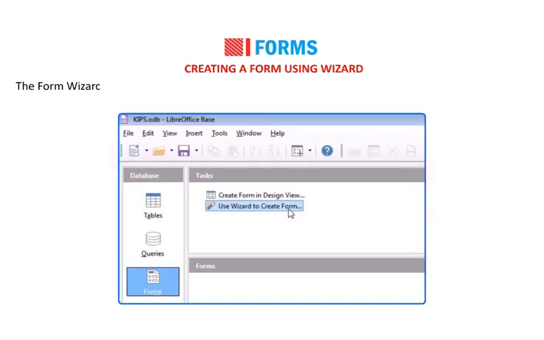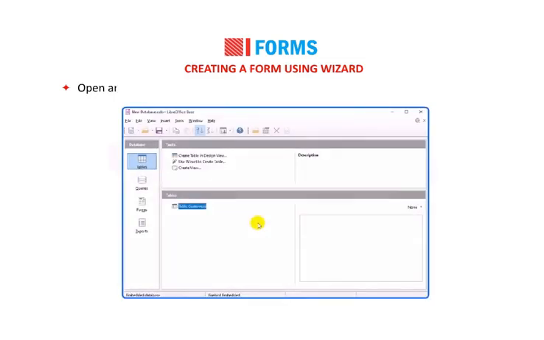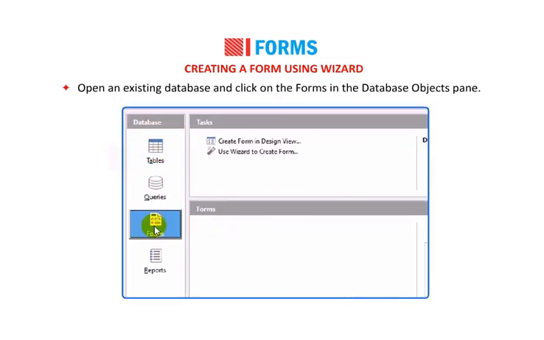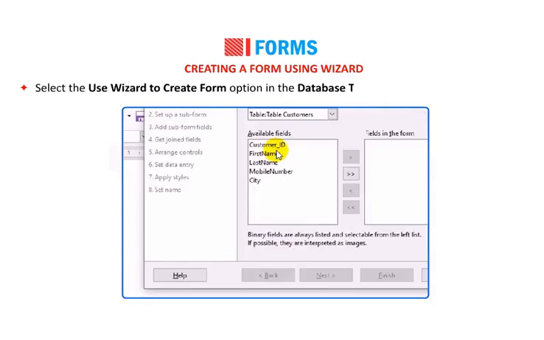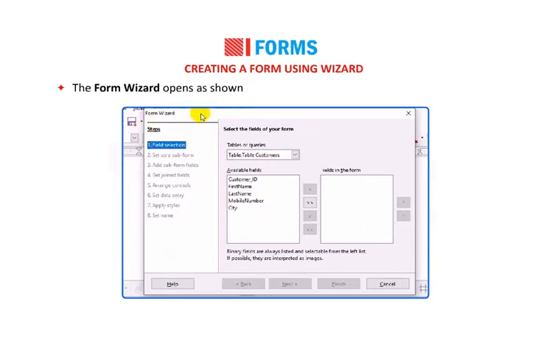The form wizard is a very simple step-by-step wizard that guides you through the process of creating a form. It helps you to create a form easily and quickly. To create a form, follow these steps. Open an existing database and click on Forms in the database objects pane. Select the Use Wizard to Create Form option in the database task pane as shown in the figure. The form wizard opens as shown in the figure.